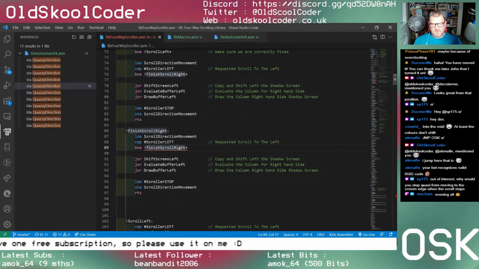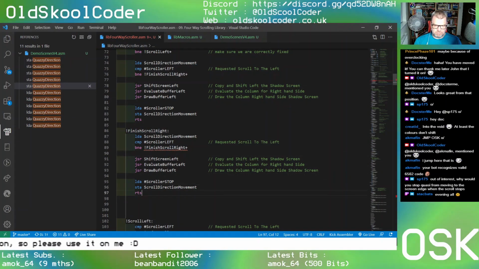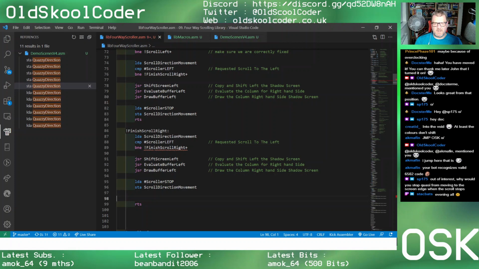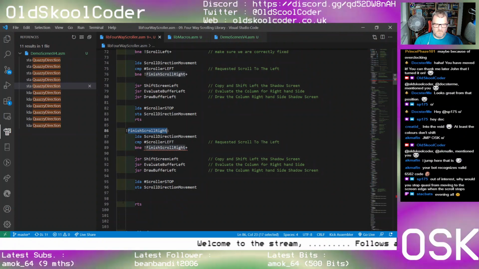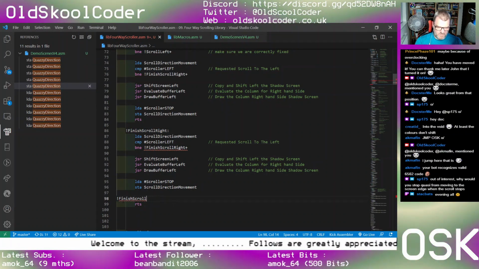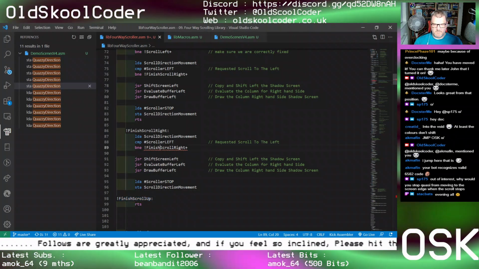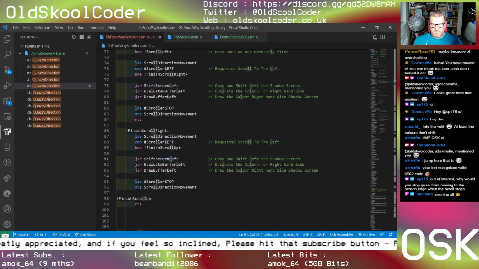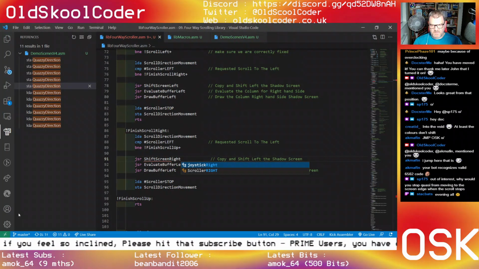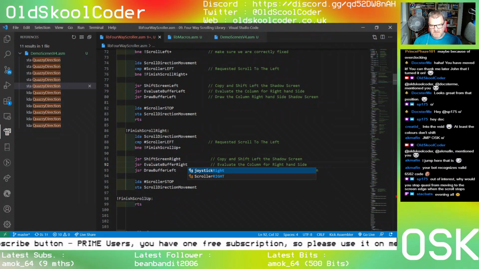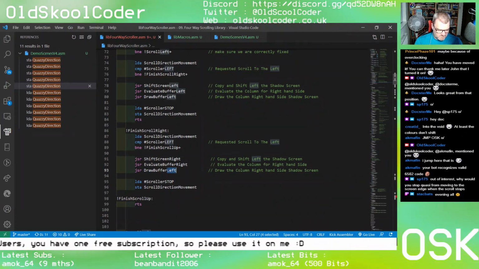So we'll do the next logical one, which is up, but we're not doing that today. We're just doing the left and right scroller. So we need to set it up just in case, sort out the next buffer and draw it.